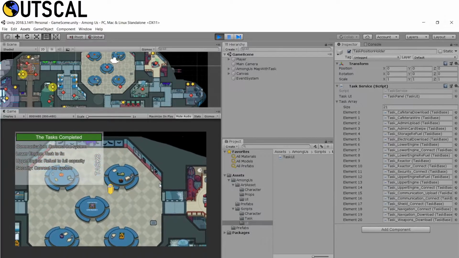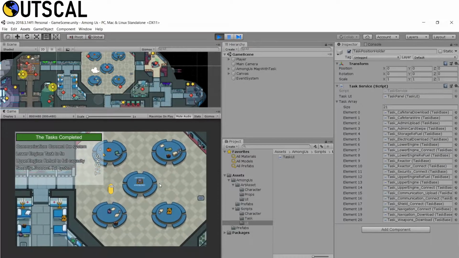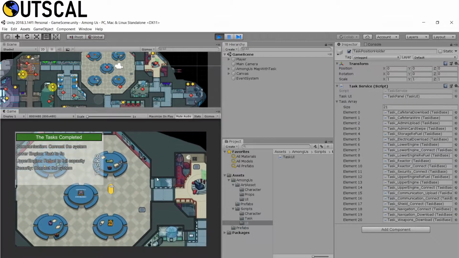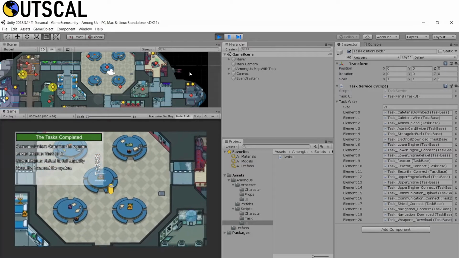And we also will make sure that whenever our player gets to the task location, he can do some action to complete the task. And once the task gets completed, we will just make the color of the text green. So this is what we will be creating today.